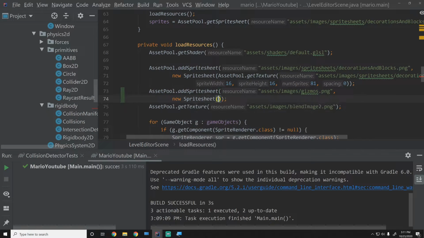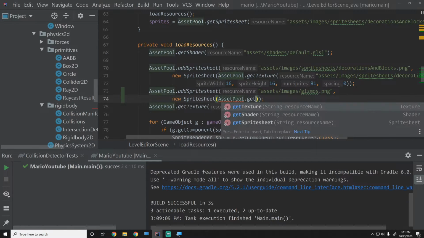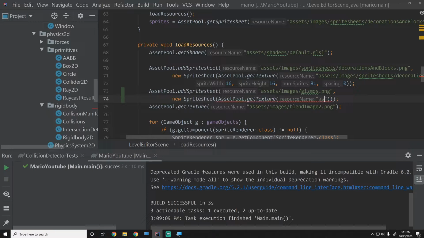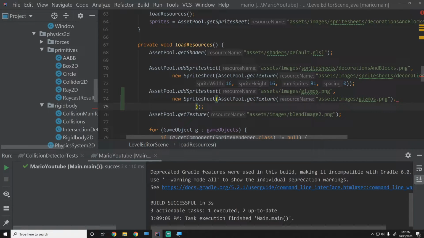And we're going to say this is a new SpriteSheet, AssetPool.getTexture. We really need to change this too because this is a mouthful. Same path. And then we will also give it the sprite width, which is 24. The sprite height is 48. And the number of sprites is 2 and spacing is 0. In my case, you may have a different sprite, in which case you'll just do it as appropriate for your image.